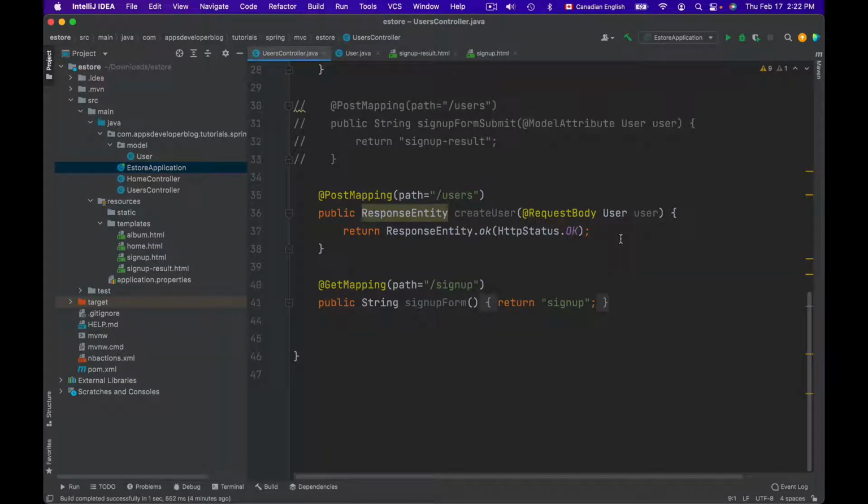In the previous lesson, I shared with you how to use a request body annotation to make a method read a JSON payload from the HTTP request body. In this lesson, you will learn how to use the response body annotation to make your controller method return a JSON object in the HTTP response body. So here I have a very simple method that uses ResponseEntity to return HTTP status code 200 and OK in the HTTP response body.